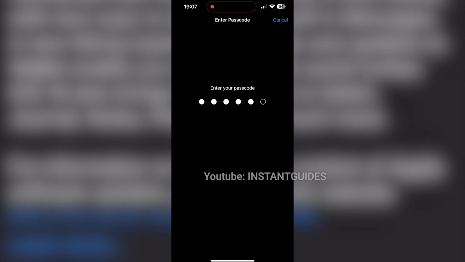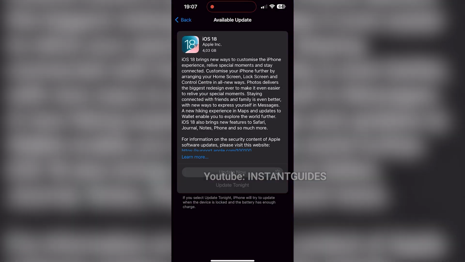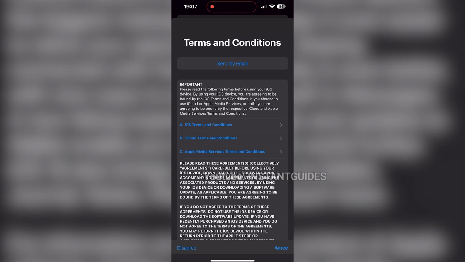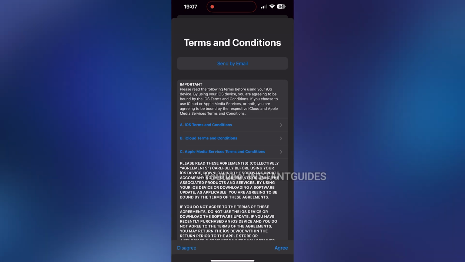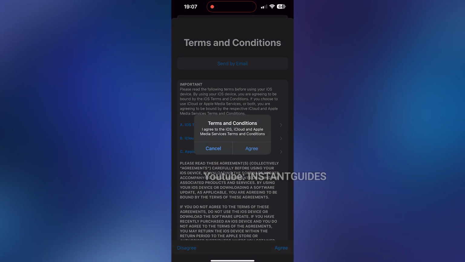Then tap Update Now to confirm you want to start the installation. You'll be asked to enter your passcode. Go ahead and do that to continue. Next, you'll see Apple's terms and conditions. Read through them and tap Agree to proceed.